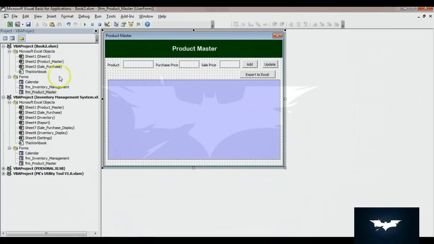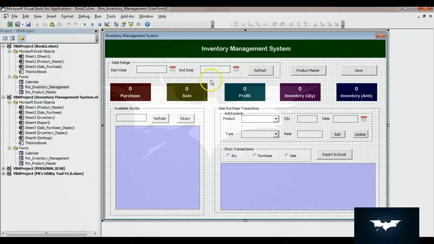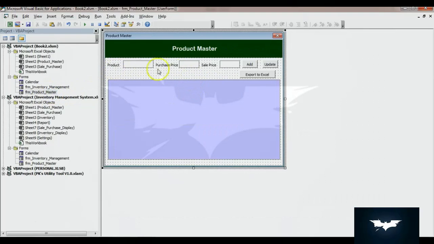Now we will start our coding part. In the coding part, I will explain each and every step. So let's start the coding part from the product master. Go to the product master. So in the product master, first we will create the code for this add button. So what I will do, let me go to the worksheet first, the product master worksheet.